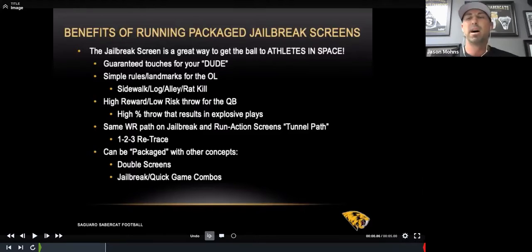I think the jailbreak screen is a high reward and a low risk throw for your quarterback. If you want to keep the defense off balance, you want to make sure you're throwing the ball around a little bit, but maybe you don't have a great offensive line, you don't want to throw your drop back pass game, or you're getting man and you can't take the little gift routes. I think it's a good way to get the ball into your playmaker's hands, and it's a low risk type play. High percentage throw, and it can result in some explosive plays.